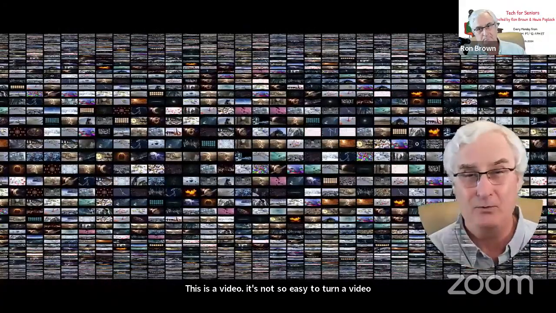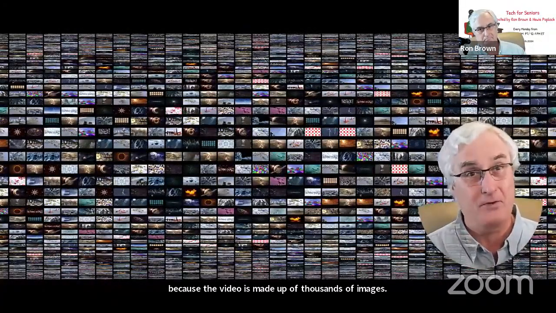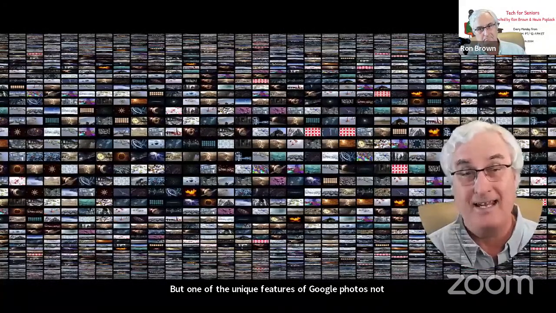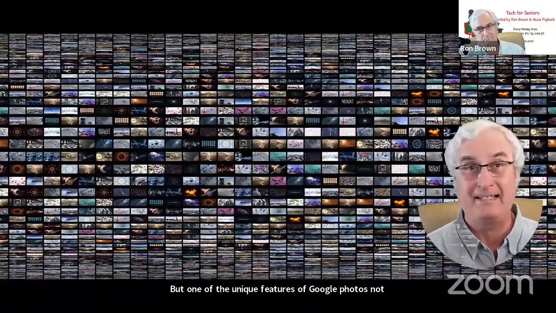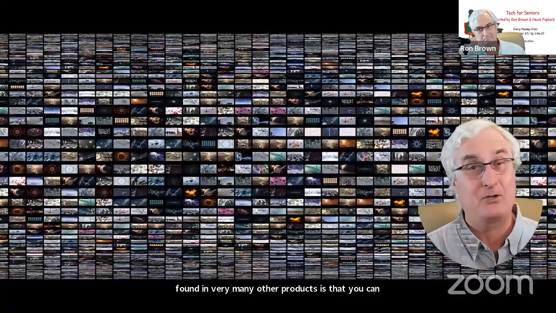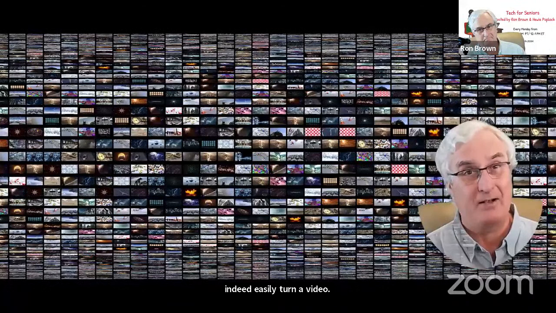But one of the unique features of Google Photos, not found in very many other products, is that you can indeed easily turn a video. This is a very cool trick. Let me show you how it's done.